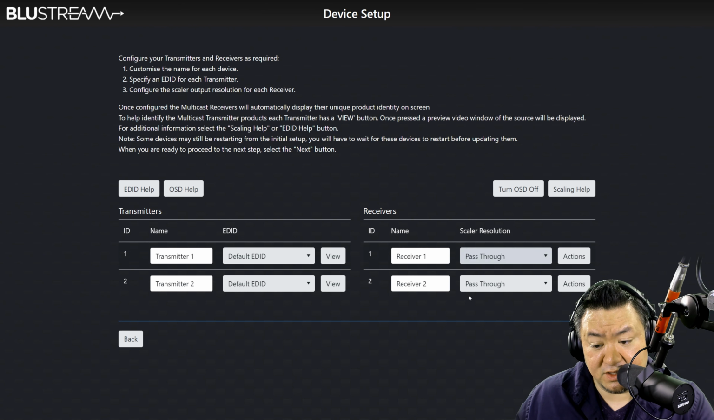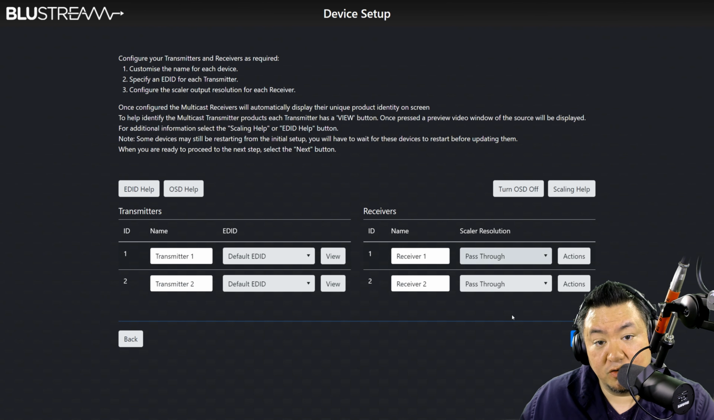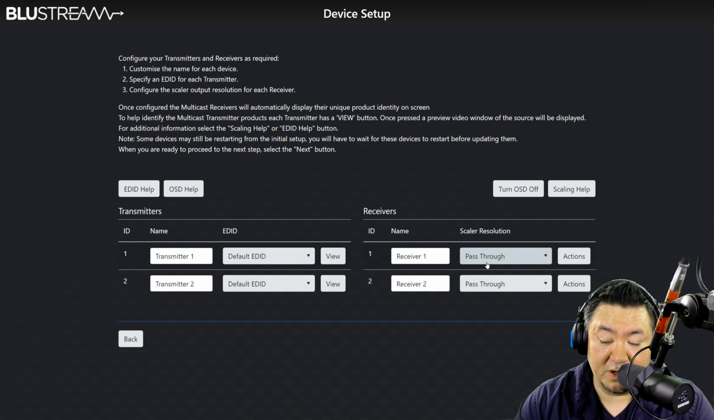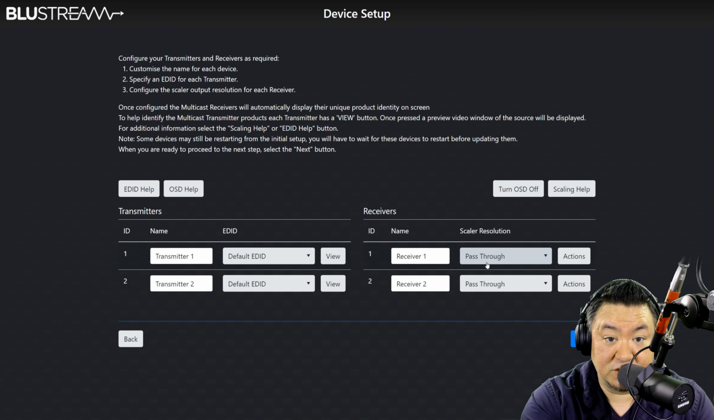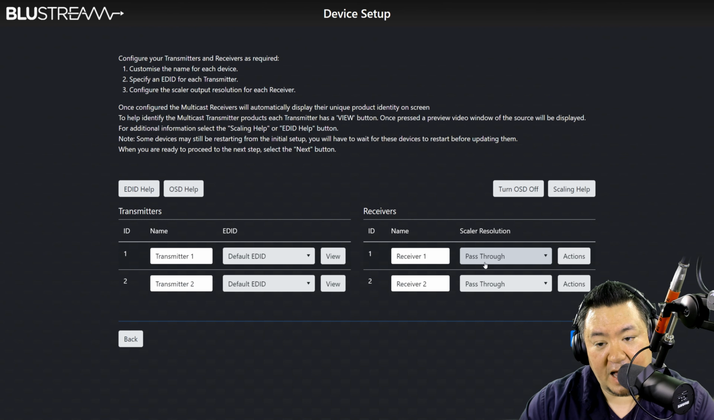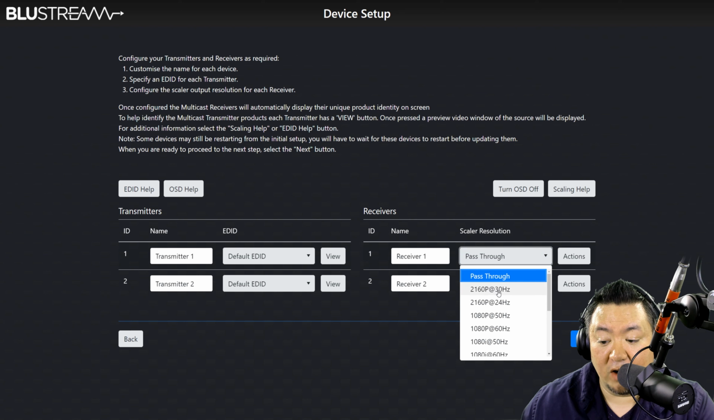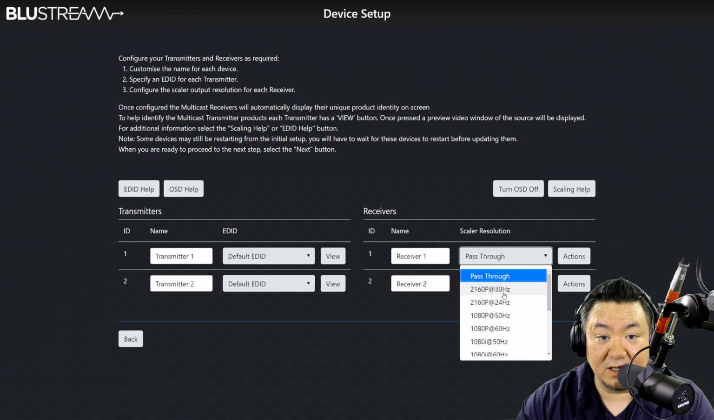On the receiver side, we have the option to manage or change the scaler output. So built into each receiver is the ability to scale the output. Of course, by default, it's set to pass through. So whatever's coming through from the source device is going to pass through to the receiver or to your display. We do have the option, however, to set a particular scaling output to force this. And we can do that if we want to get, for example, 1080p 60, or maybe we want 4K at 30 hertz, and it'll do either up or down scaling to match that output.